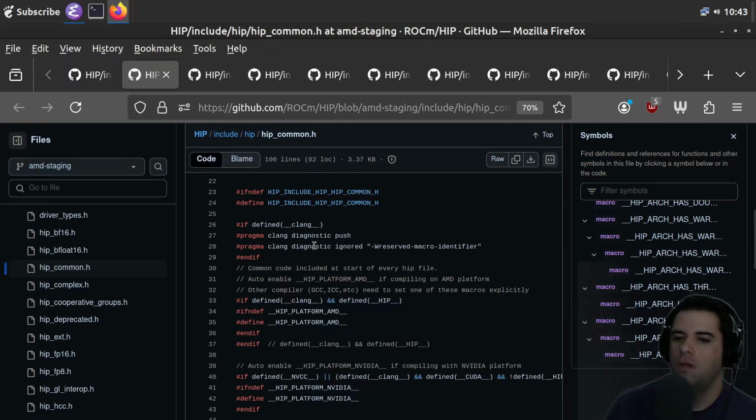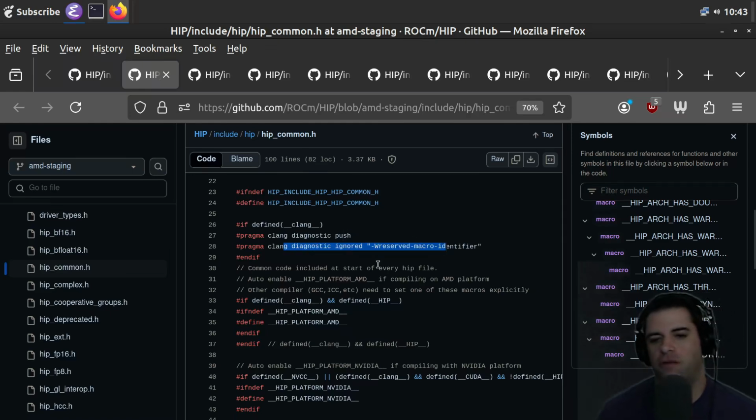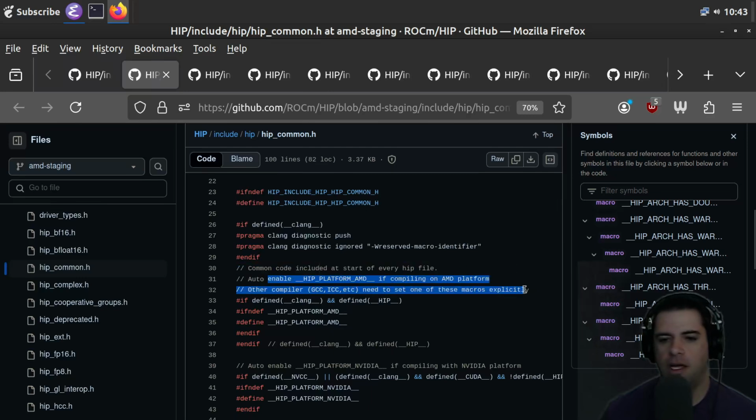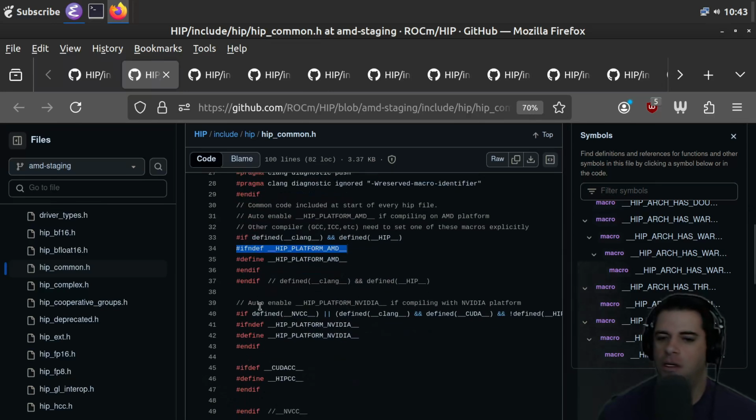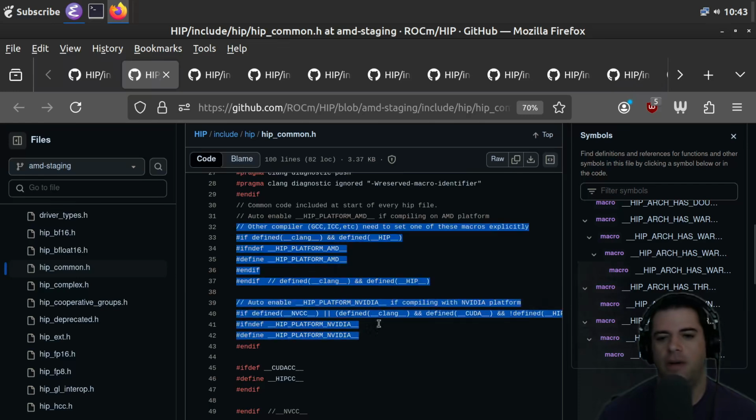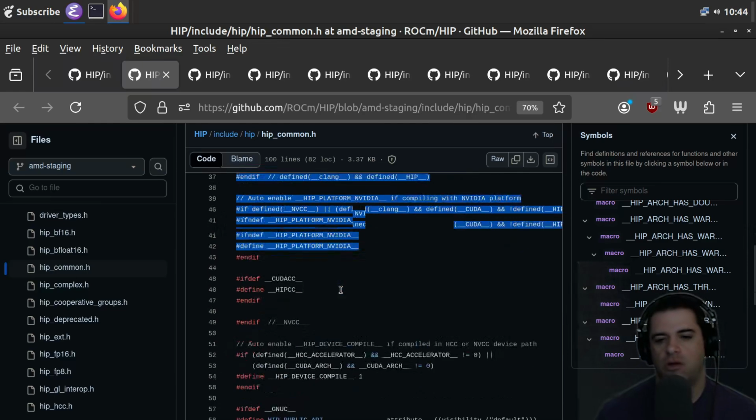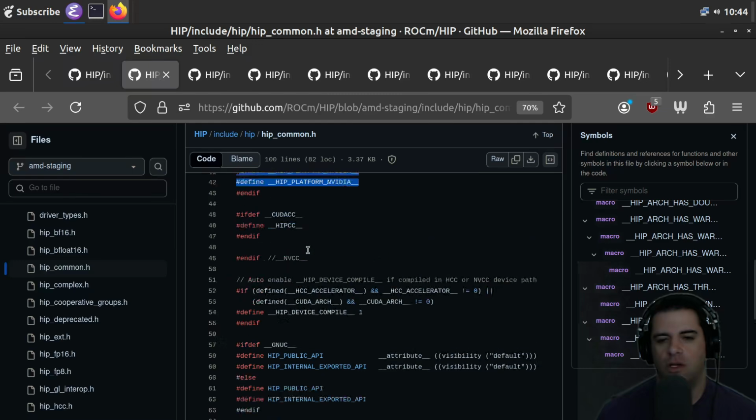And then whatever this is, this seems to be pushing some sort of flags, I would guess. And there's some common code included at the start of every hip file. Auto enable hip platform AMD if compiling on AMD platform. So we're going to ifdef hip platform AMD and so on and so forth. And auto enable hip platform Nvidia if compiling with Nvidia platform. Okay, so this is just setting up, in the hip files, whether we're doing Nvidia or AMD.